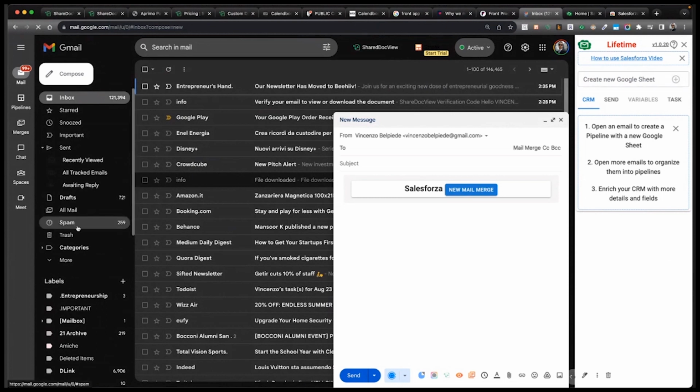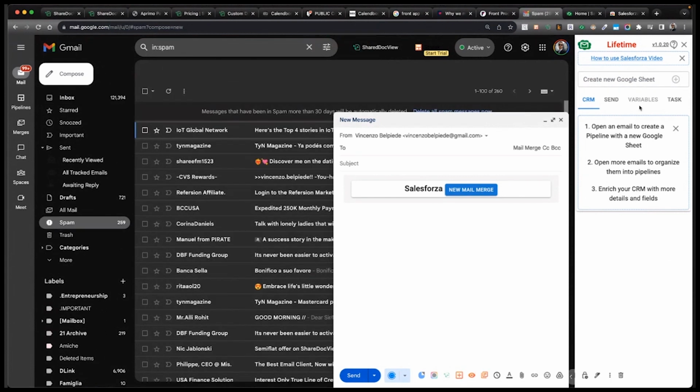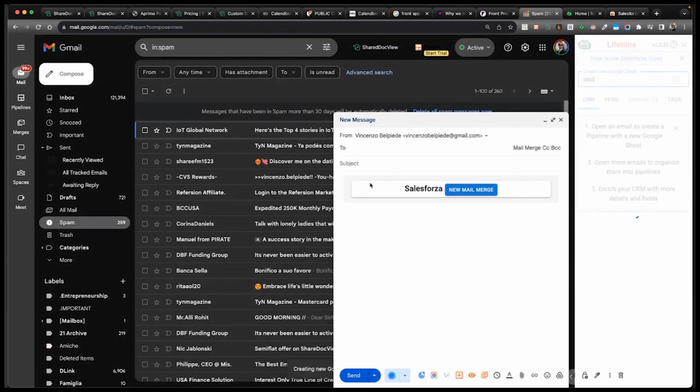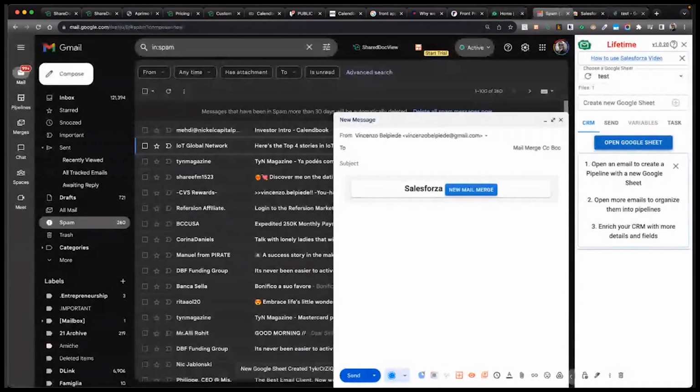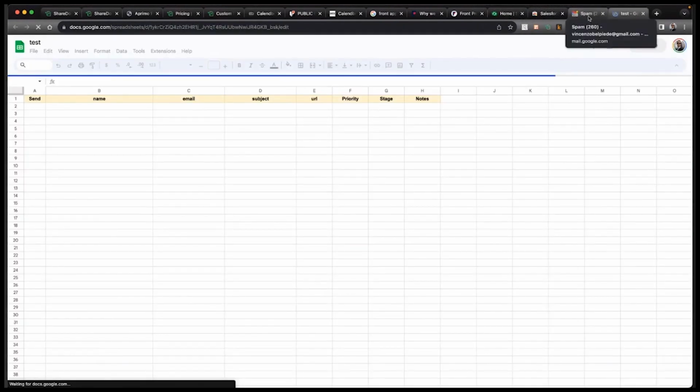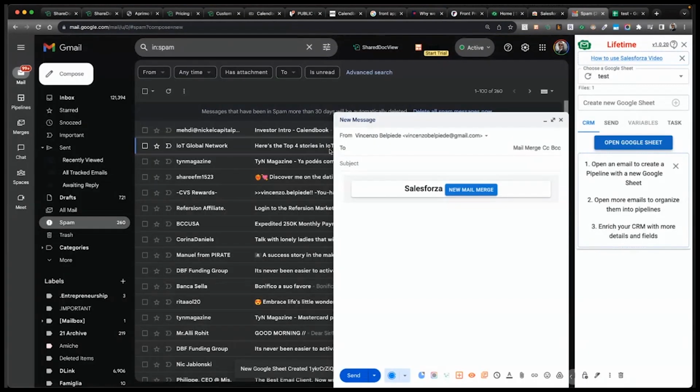So let's do a test, right? Maybe let's go and categorize some spam emails to write to spammers. What's cool about Salesforza is that the CRM is really on a Google sheet, so you don't have to import, export, and you can just copy paste emails in there. The only thing is that right now there's a little catch. Oh, investor intro. Yeah, we're not really interested. I will add them to the spam. This is so funny.